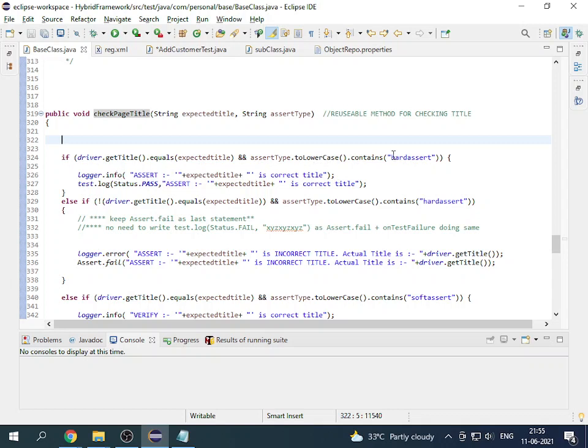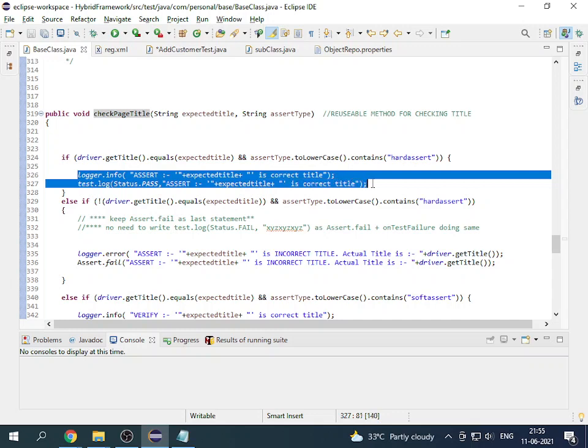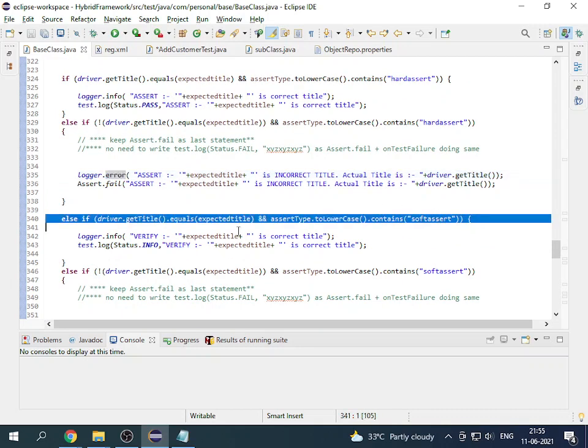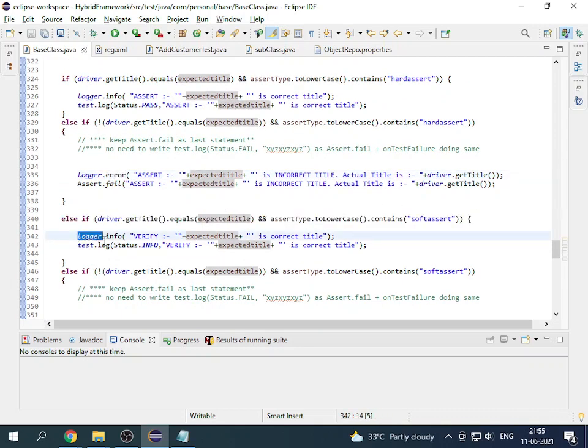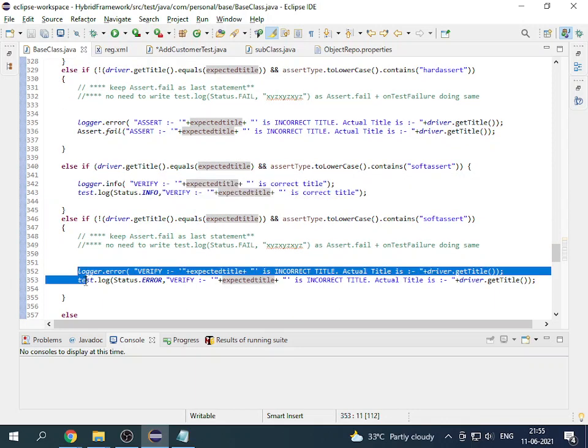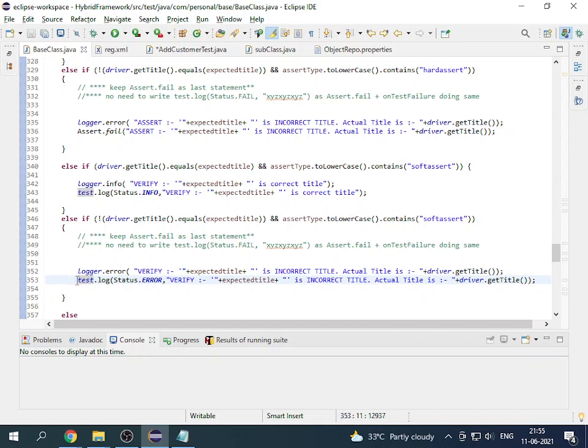So if the hard assert got true, then you are going to get this statement. If not, you are going to get an error message. This is a soft assert. If the soft assert passes, then again this statement. If it fails, you are going to get logger dot error. But here the assert dot fail was the statement in the hard assert. In the soft assert you are going to get this one, logger dot test status dot error.